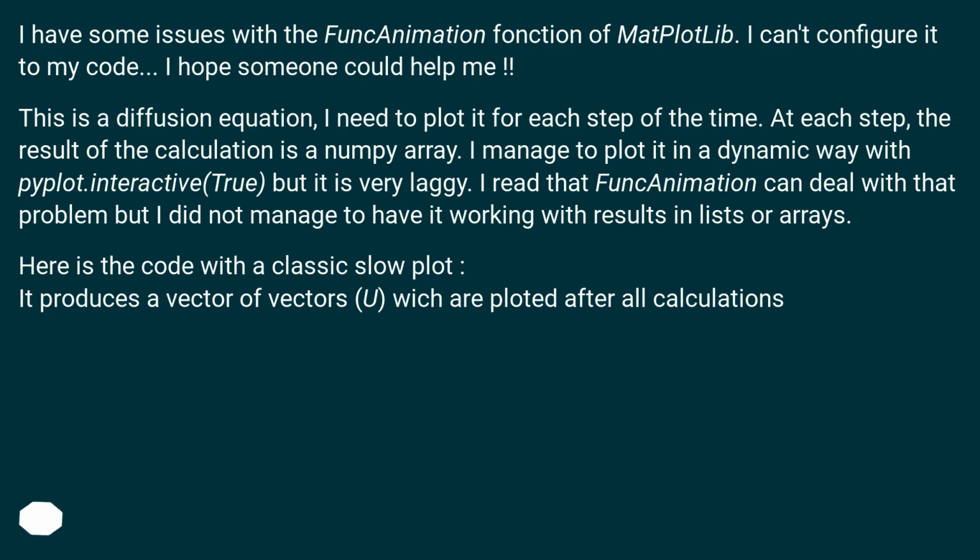This is a diffusion equation. I need to plot it for each step of the time. At each step, the result of the calculation is a numpy array. I managed to plot it in a dynamic way with matplotlib.interactive true, but it is very laggy.